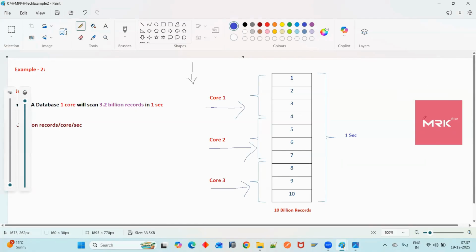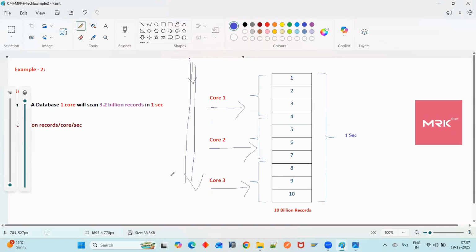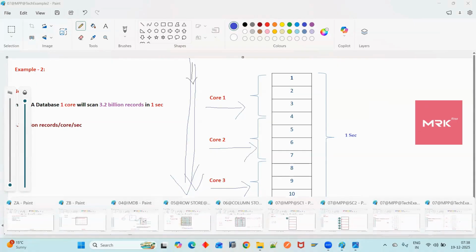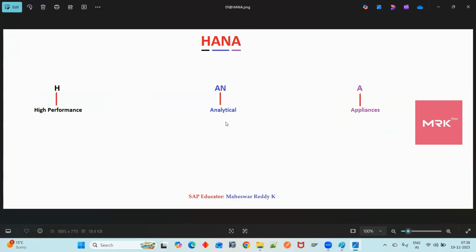In first example, we have only one core, whereas in second example, we have 3 cores. So we increased the number of resources. In the general example, we increased the number of persons. In the technical example, we increased the number of cores to get the high performance. So this is one of the reasons why HANA is giving high performance. Okay, so we have discussed 3 reasons. One is in-memory database, the second one is columnar storage, and the third one is massive parallel processing. Because of all these 3 reasons, HANA is giving high performance when compared to other databases. So this is what is called high performance.